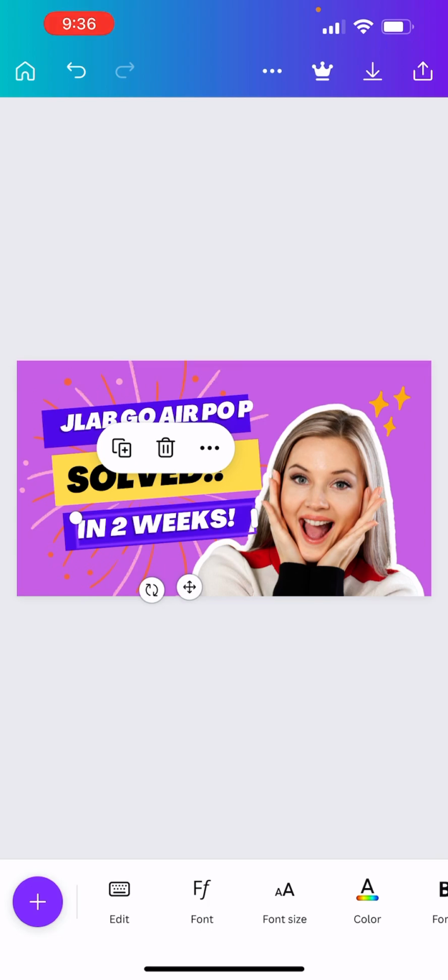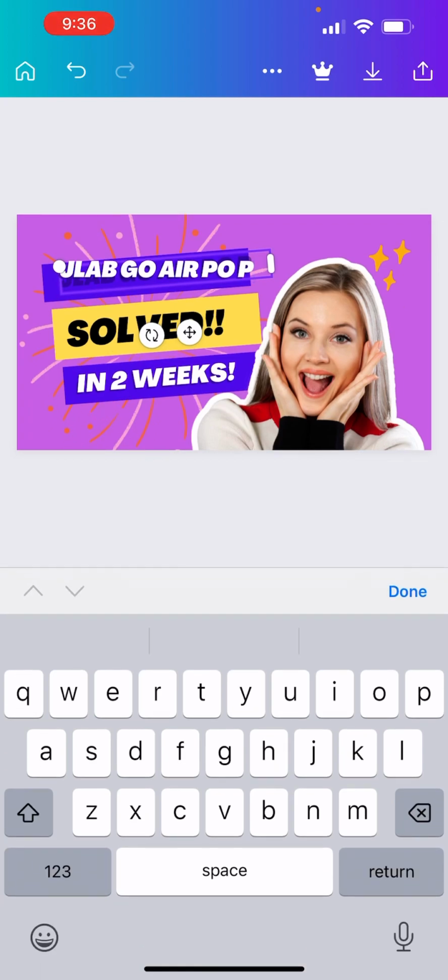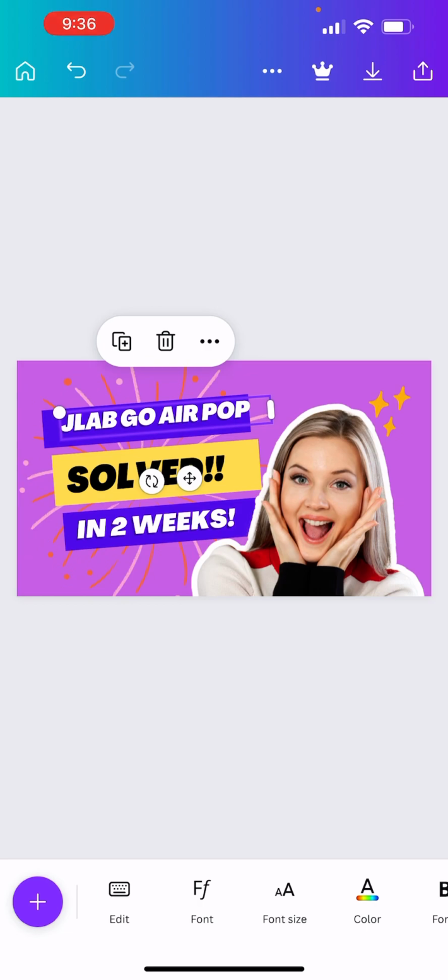Click on this one. All right, so now instead of saying won't charge. Oh, shoot. There's a space. All right, go back up to the text on that one. Hit edit. And then backspace, backspace. And then P. So that's better. Hit done. JLab Go Air Pop.